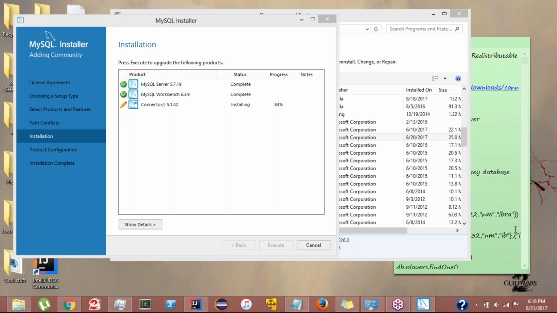Not that I know of, Hussein, because when I set it up, I didn't use any path. Actually, we're going to set up a path when we set up MongoDB.